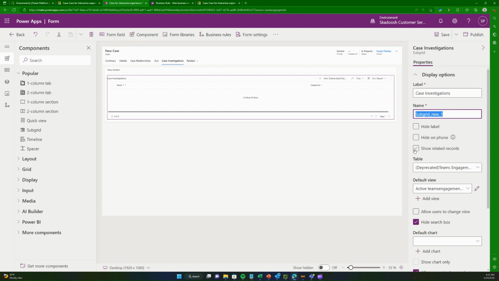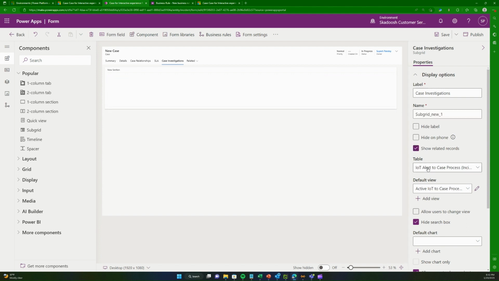You only want to show the related records for this particular case because there will be thousands of investigation records created, right? Because if the customer service department is doing investigations, they will be doing it for all the cases. You don't want all the investigations to appear for every case. You only want to show the related investigation records for that case. And that's why you need to check this box.